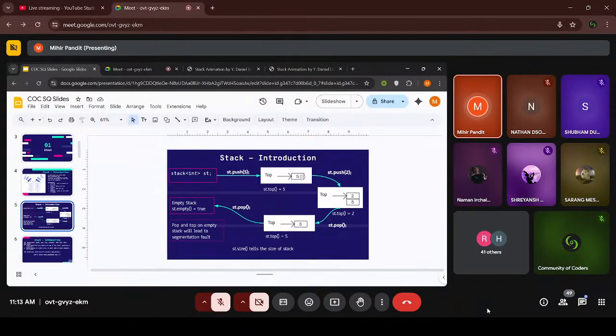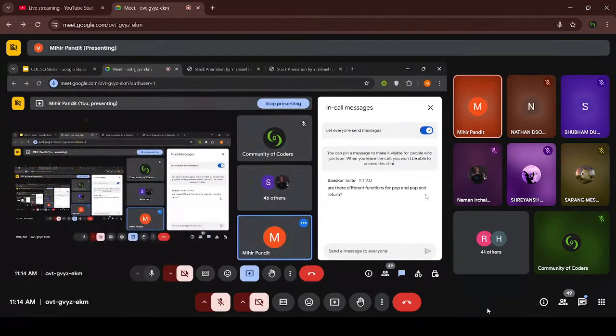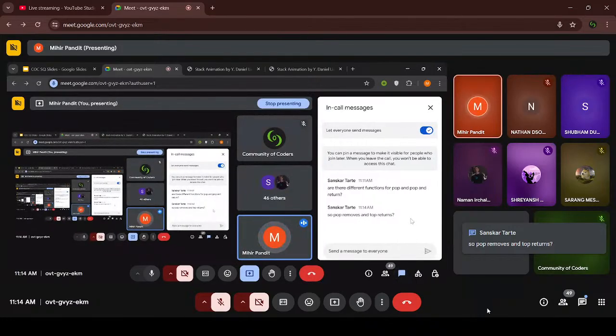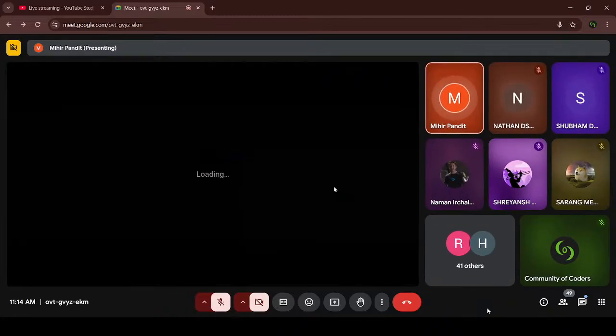But for st.top, you just want to check what is the element at the top of the stack. So here, if I do st.top is equal to 5, the 5 won't be removed. It is just for checking what is the value present at the top. Is it now understandable? Okay, great. Pop removes as well as returns the value. Top only returns the value. Okay, so all doubts are now cleared. Let us solve some problems now.